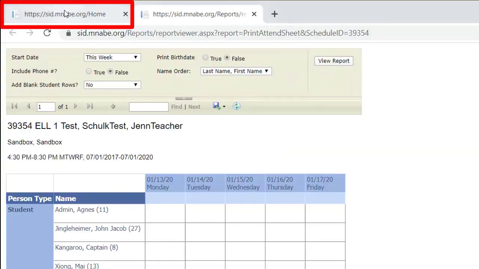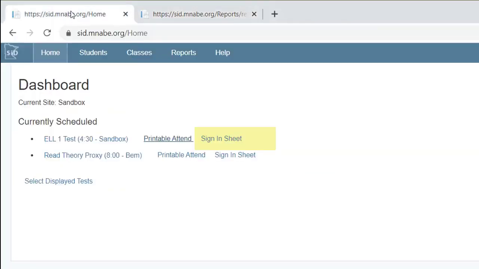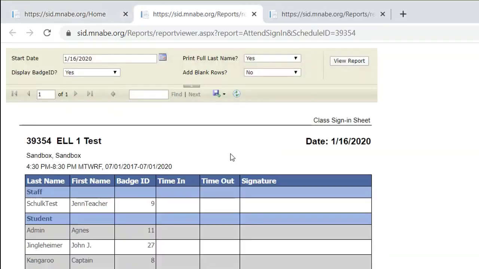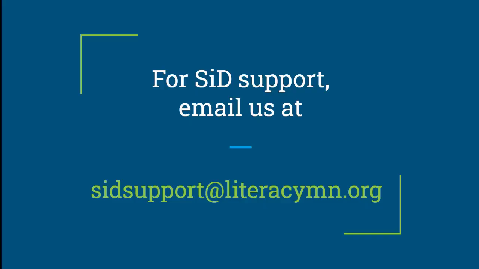Now let's go back to the home page. You have to go back to this other tab and look at a sign-in sheet, which works very similarly. Of course, a sign-in sheet just is for one day at a time. Gives you a time in column, a time out column where students can write that, and then a place for their signature. So that is all for taking attendance for classes in SiD.